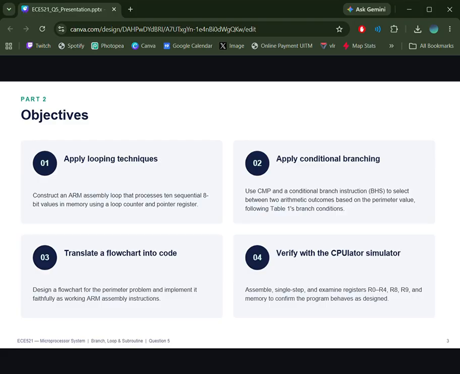Third objective is to translate a flowchart into code. We want to design a flowchart for the perimeter problem and implement it faithfully as working ARM assembly instructions. And lastly, we verify with the CPU simulator. We assemble, single step and examine registers R0 until R4, R8, and R9, and memory to confirm the program behaves as designed.